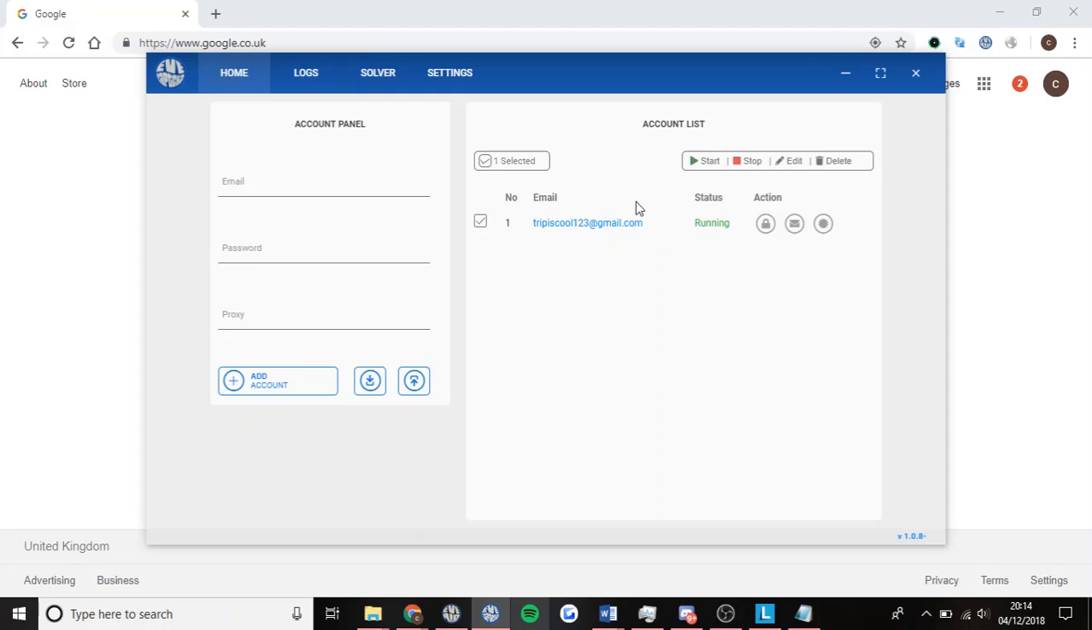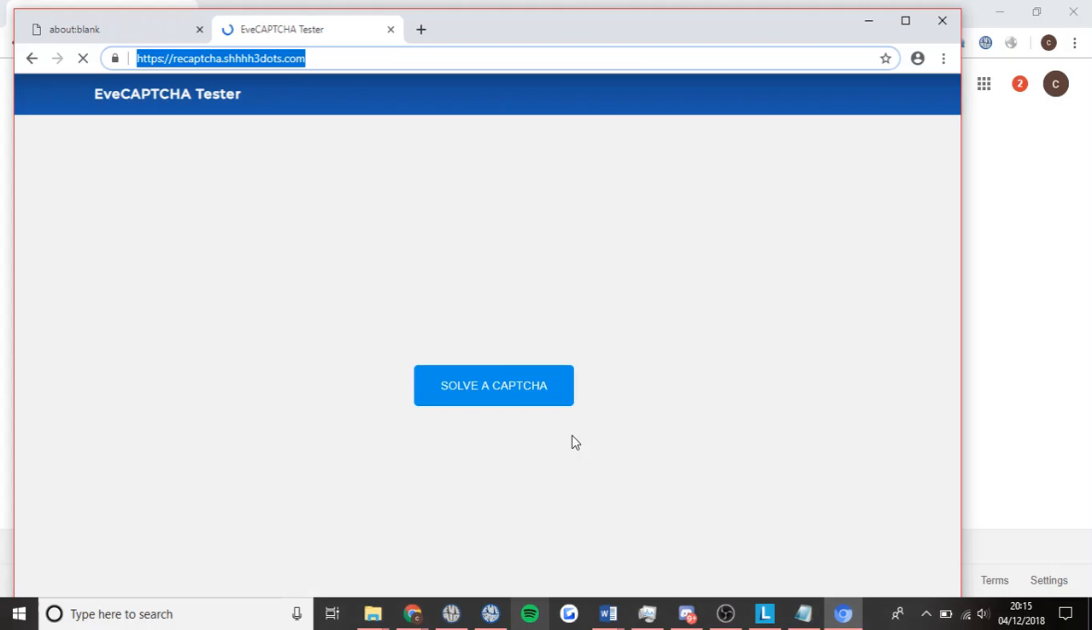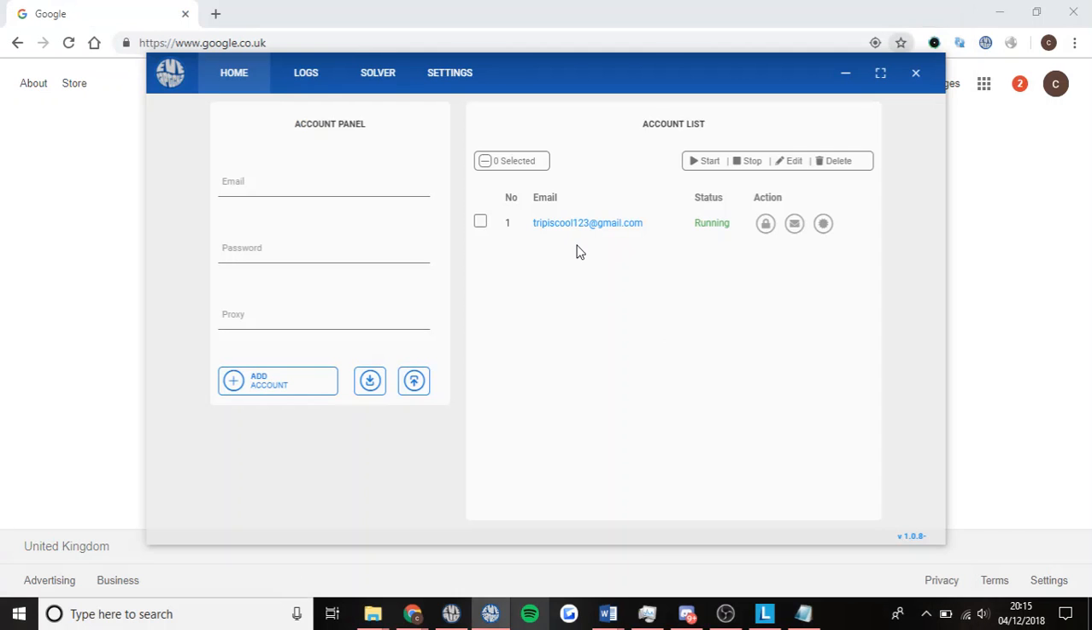And finally, this third button here is for testing one clicks. So you'd open it and it'll launch in another Chromium browser, and it will load this page here where you'll click the button and also Captcha, and that's how you can check. And that should be everything. So after that, you're ready to run.